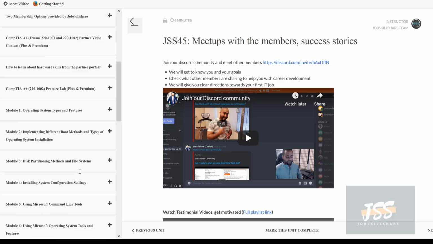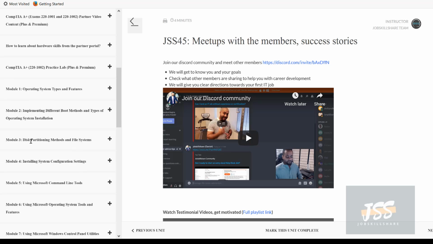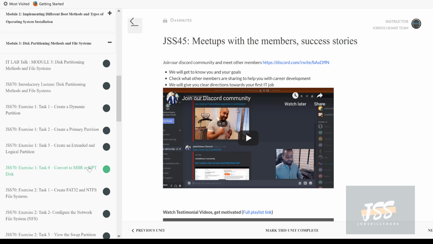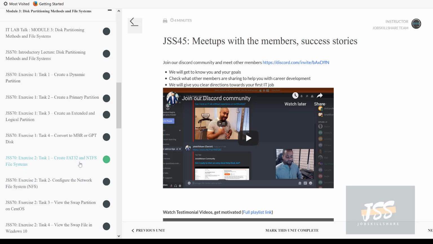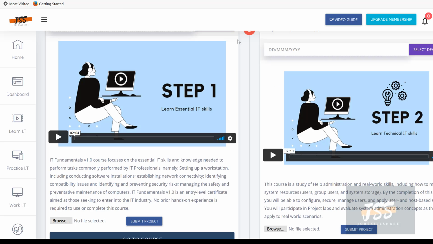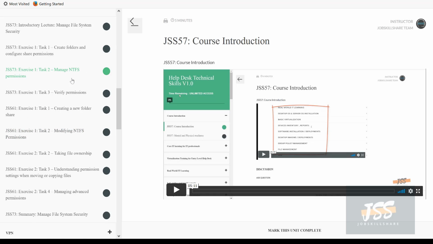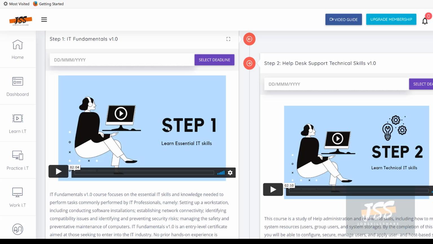If you scroll all the way down, module 3 right here is about disk partition methods and file systems. First of all, you need to understand what disk you're using and what type of sharing you are using. Even before sharing, you need to understand how things work at a disk level. Once you understand that, you can come to the second course, which is your step 2 course. In the step 2 course, there's a full file management module: manage NTFS permissions, verify permissions, and of course an introduction, where things are explained in a more advanced way. So these two are separated: one course is IT fundamentals, and the second course is a little more advanced, and that's where you start to learn more advanced things.